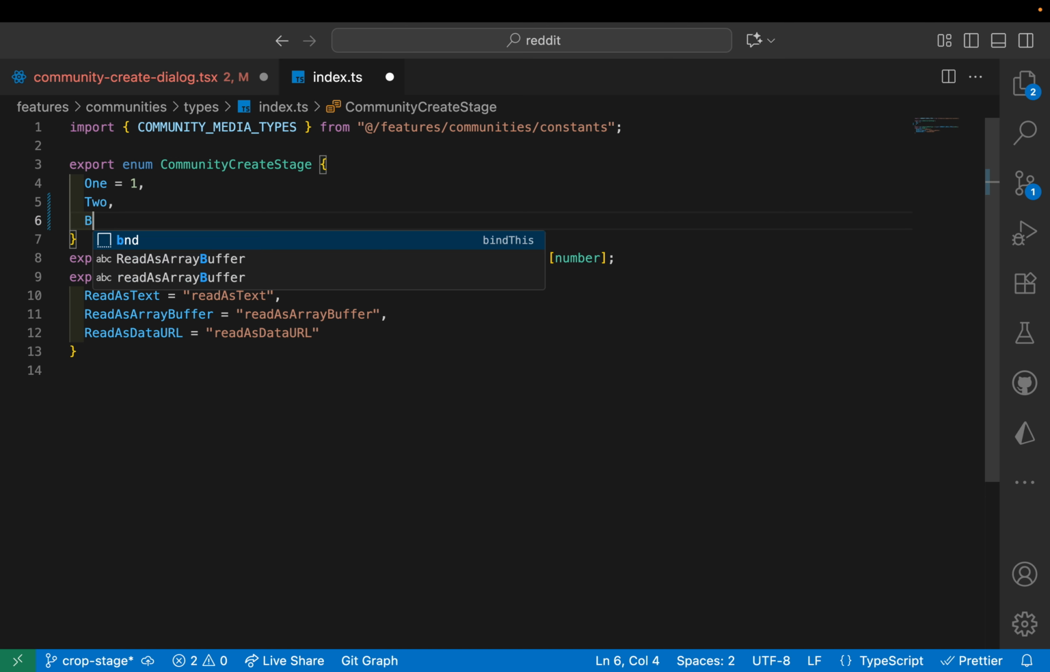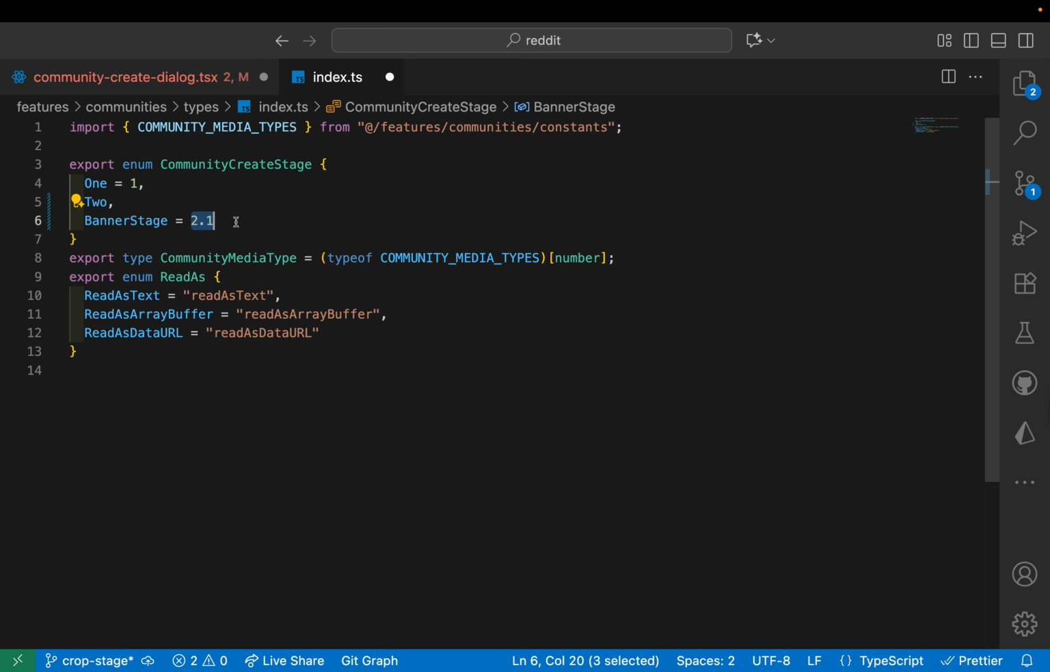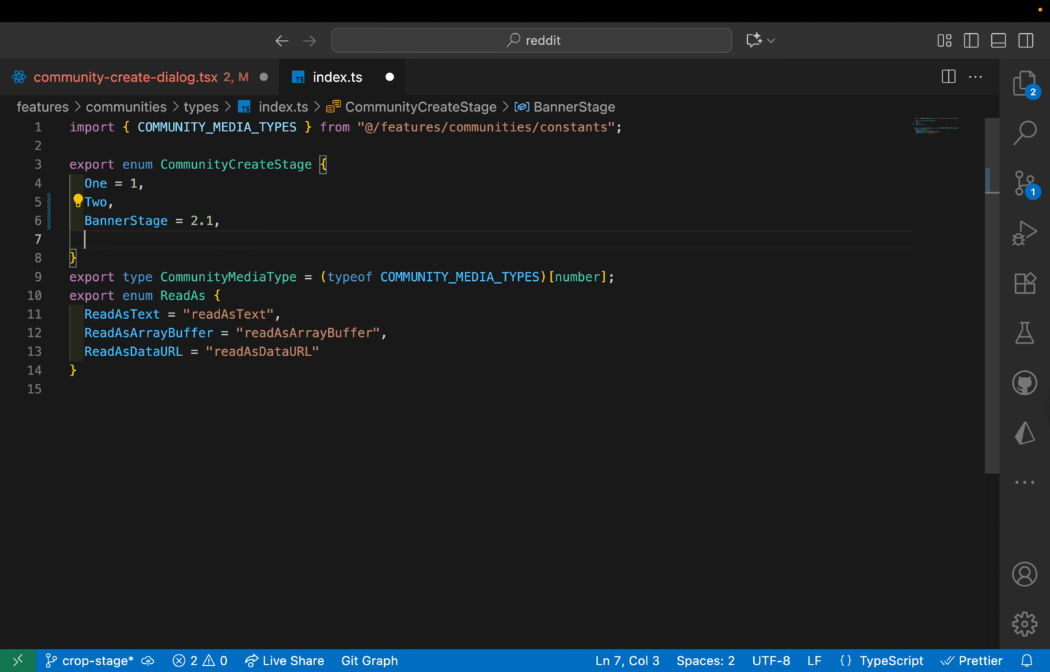Here, one stage will be the banner stage, which is 2.1. The reason why I use a decimal is this stage belongs to stage 2, but is not exactly 2, right? And this is not stage 3, nor 4. Yeah, that's why I'm doing this. And the avatar stage will be 2.2. Awesome. Then this one is good, right?